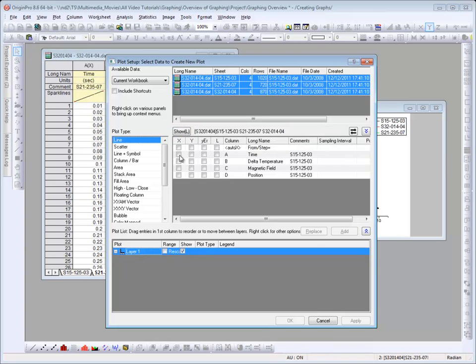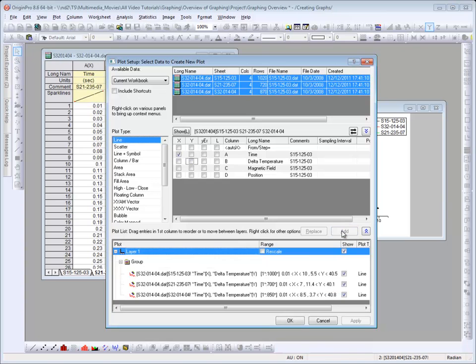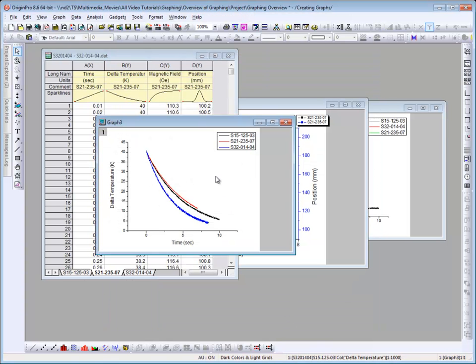So now I'm going to plot time as my X, delta temperature as my Y, go ahead and click Add, and it will add the data from all 3 sheets and automatically group them. Now please note that I did use the same plotting designations as was set up in the worksheet. However, what you choose here is independent of what is set in the worksheet, so I could have plotted time as Y. In this dialog, you specify what each column is going to be. We go ahead and click OK, and we have our graph.